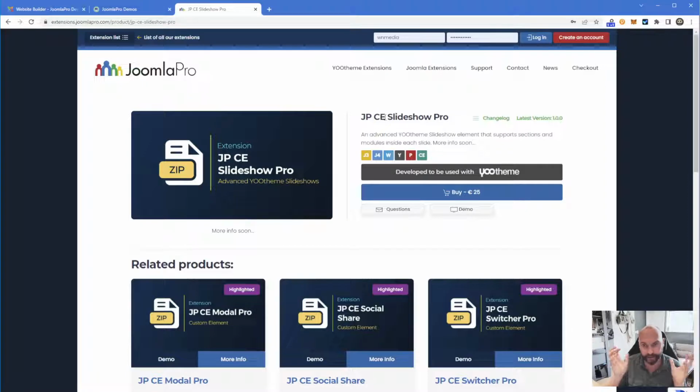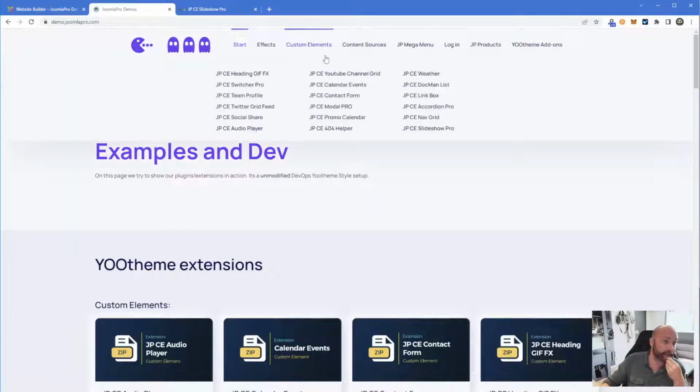And the special feature that all of these have is that you can use sections or even modules, builder modules, inside of your slideshow, accordion, switcher, modal, etc. So I will demonstrate this here.